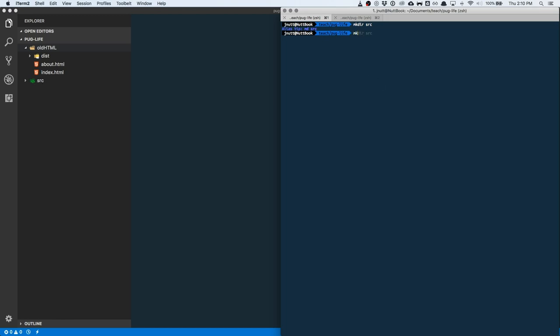Okay, now let's make a dist folder. A distribution, distributed, I don't know what it stands for, but we're going to make a dist folder. That's where everything's going to end up. Then you can serve everything from that folder. And then we need to make a webpack.config.js file. And that's how we're going to control our webpack.